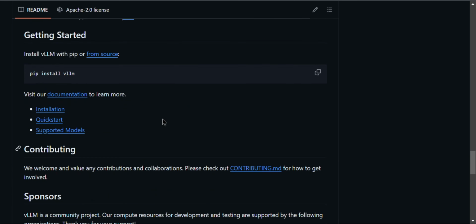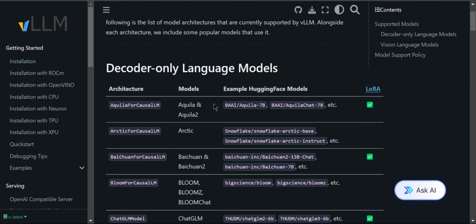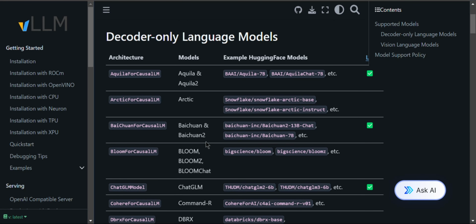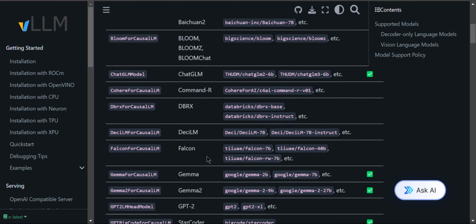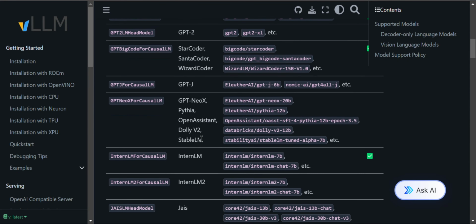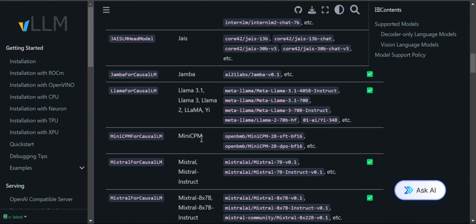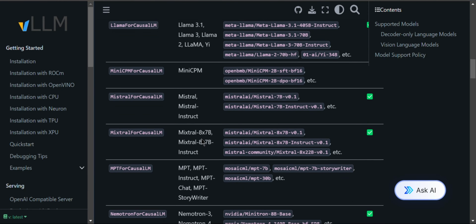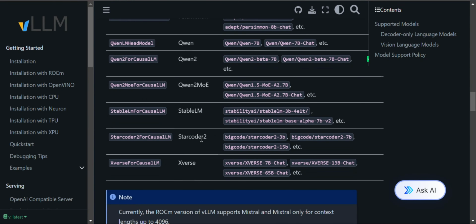Like I will show you. Here are the supported models. Here's the list of the LLMs which are compatible with vLLM. You can see there are models like Gemma 2, Gemma, GPT-2, some InternLM and Llama as well, MiniCPM, and Mistral, and some more.